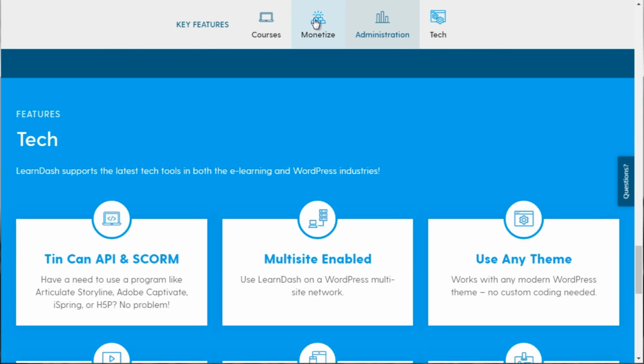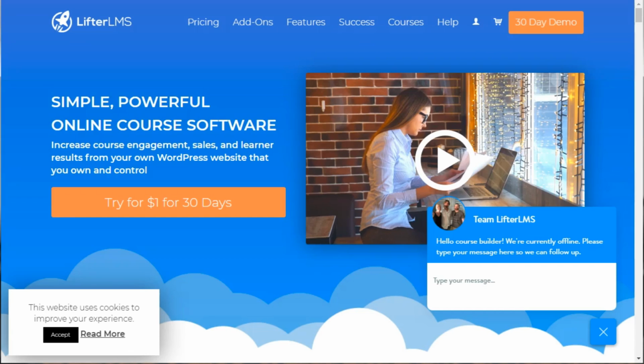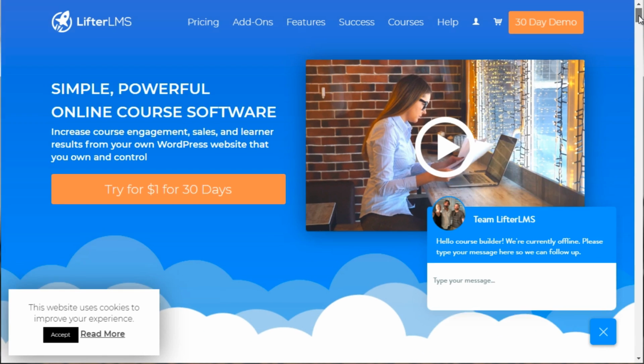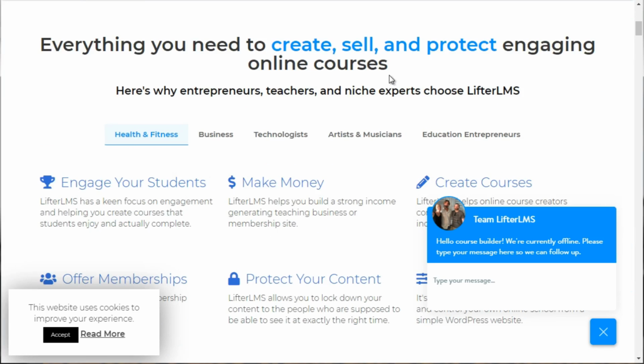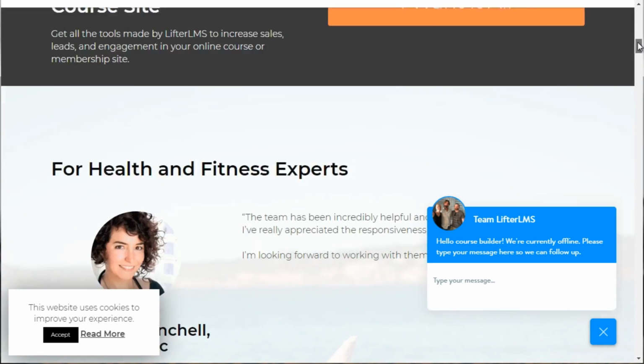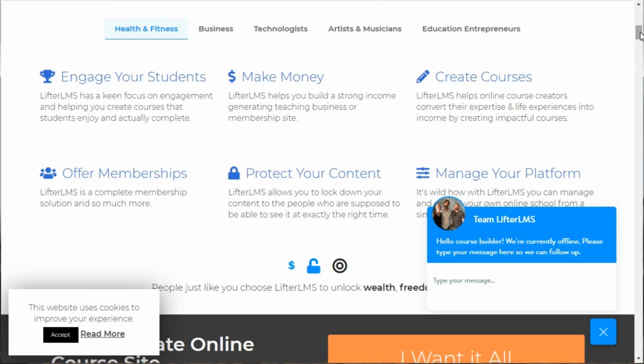Now, before we talk about LearnDash and how to integrate it with gamification and all of that, let me talk about the other WordPress plugins. And in fact, what I'll do is when I give you a LearnDash overview in the next video, we'll discuss that. All right. So the next WordPress LMS plugin is called Lifter LMS. That's lifterlms.com. And as you can see here, it says everything you need to create, sell, protect your online courses. So if we scroll down here, you can get an idea of what it offers.